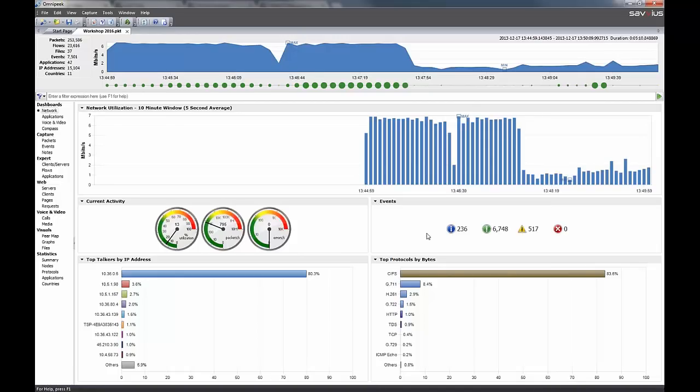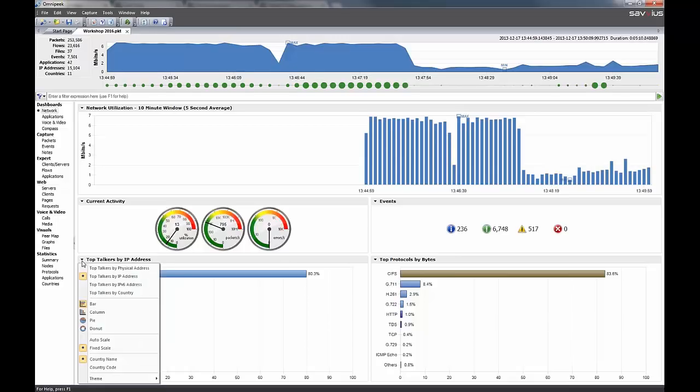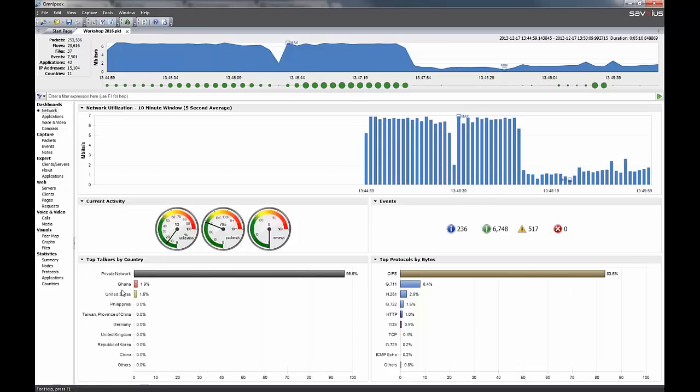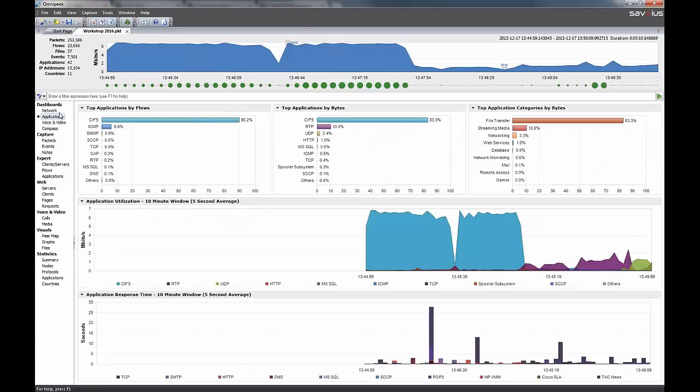Over on the right-hand side, we do show the count of our expert events for the different levels of severity: informational severity, warning severity, high-level type of events. We also show you the top talkers, and that can be by IP address, by physical address, by IP version 6, or even by country if you'd like. And of course, we show our top protocols and top applications, so you can get that view however you wish. So all these different panels will have multiple ways of displaying it, and I encourage you to play around with these different views to find the ones that suit your needs the best.